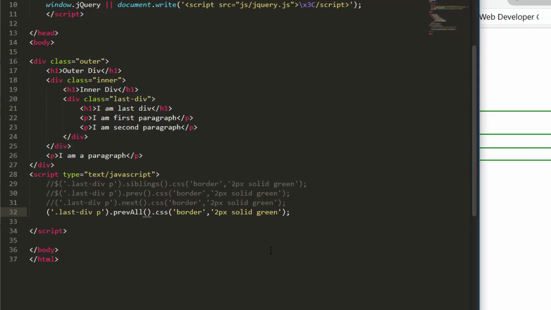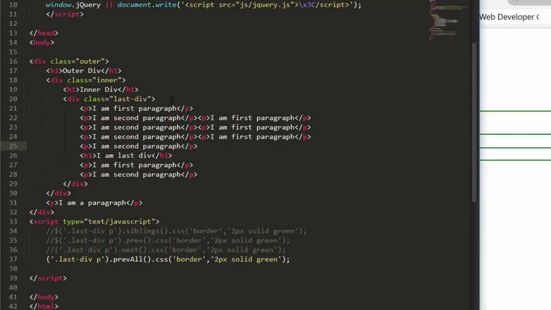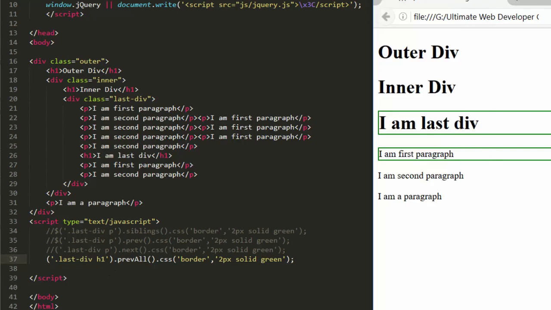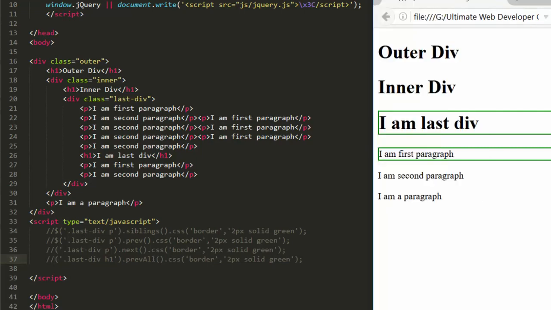So what does prev all mean? Prev all means it will select all the siblings which are mentioned before it. Say for example, before this h1 there are 5 more paragraphs. Let me copy this, press Ctrl C, and let's just paste it before h1. Let's save it. Well, there are many, I guess, right? Okay, so let's mention here h1. Let's save it. Let me comment it first. Now let's execute it normally.